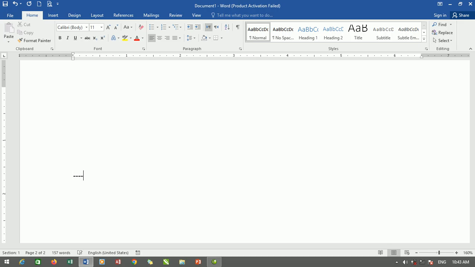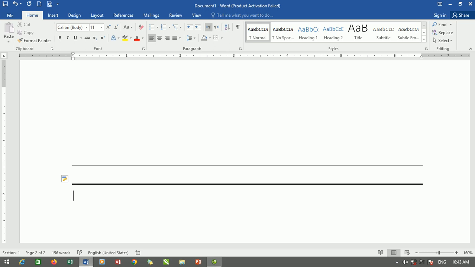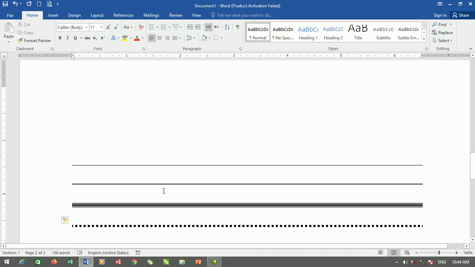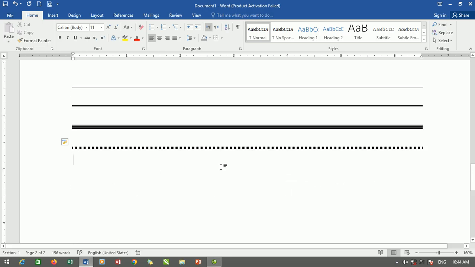Minus 3 times, enter. If you want a double line, you should press equal 3 times, then press enter. If you want a thicker line, it means 3 lines, you should write hash 3 times, then enter. If you want dotted lines, you should press asterisk 3 times, like this one. So these were the line styles that we can create in MS Word.